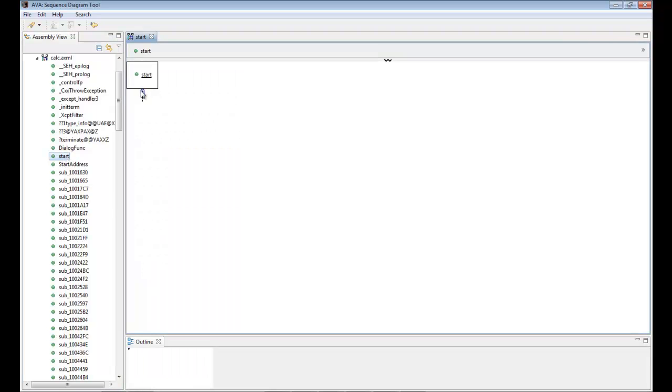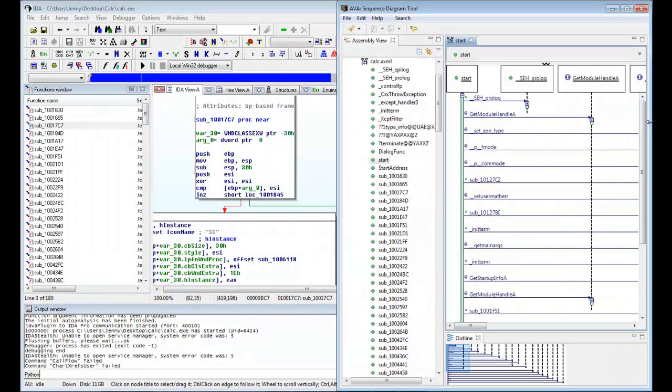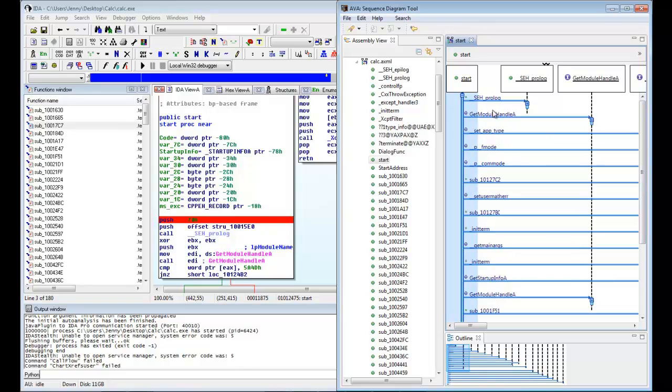Double-clicking it, we can see the sequence diagram. Double-clicking on activations will navigate to that function within AVA Pro, and double-clicking on the calls will navigate to where that call was made.